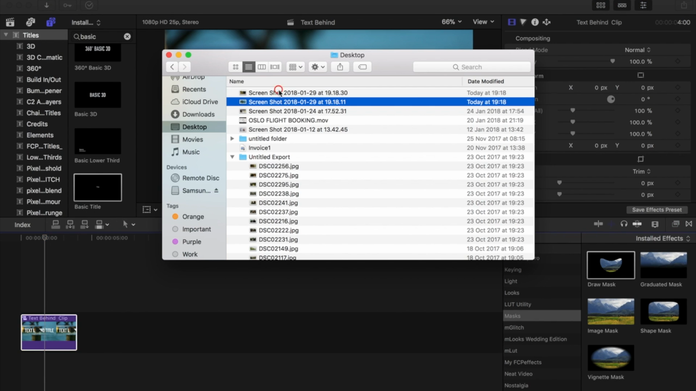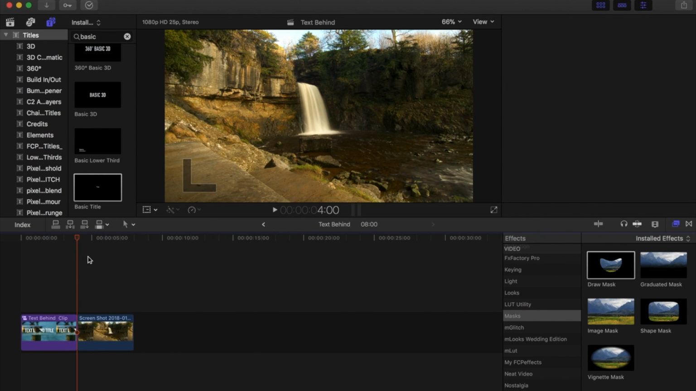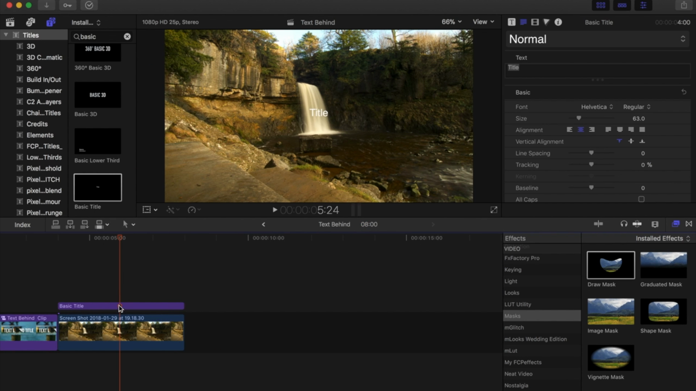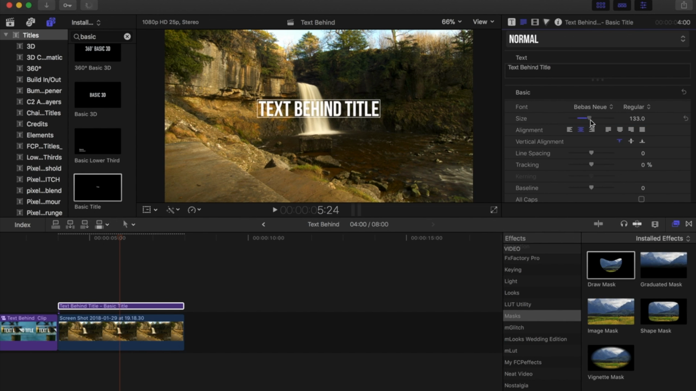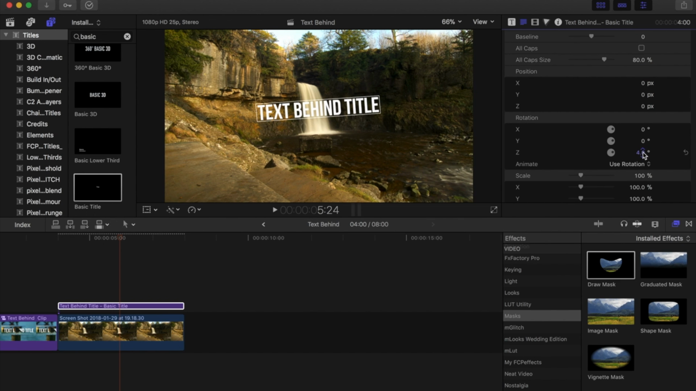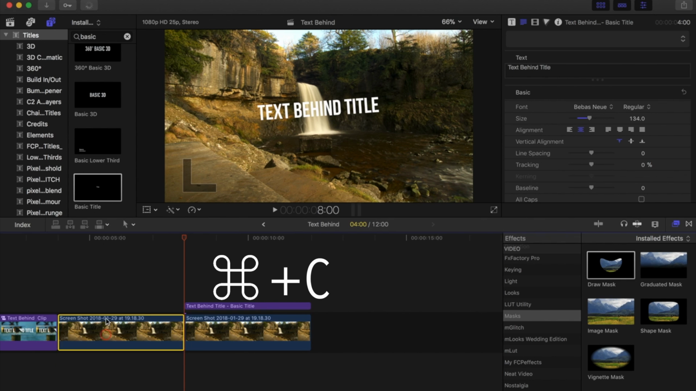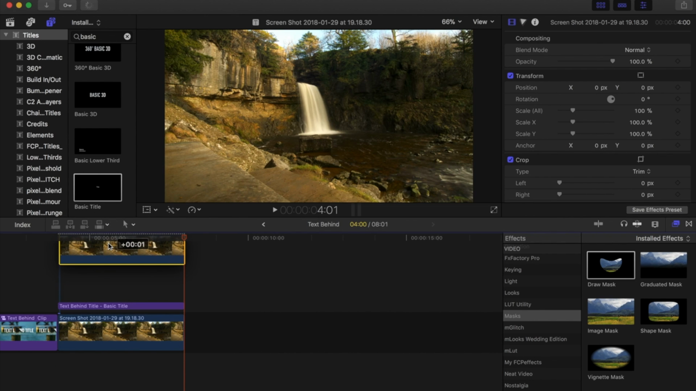Let's do another example. So I'll drag this picture in. I'm going to do the exact same thing. Drag my basic title on. Put the text that I want. I'm going to choose the font, then choose the size. This one I'm going to give a slight rotation. Then copy the clip, paste it over the original clip and the title.